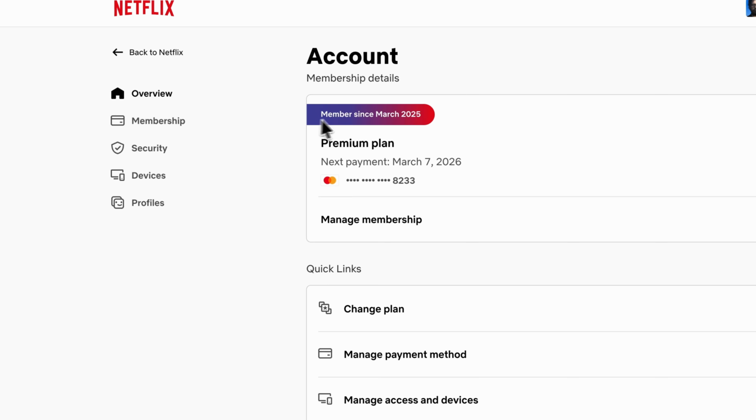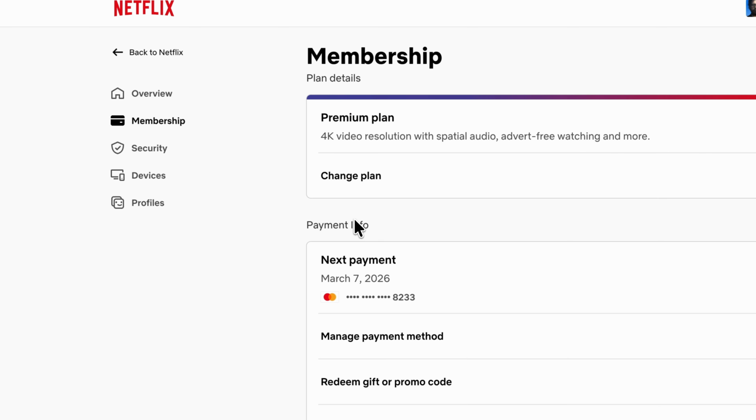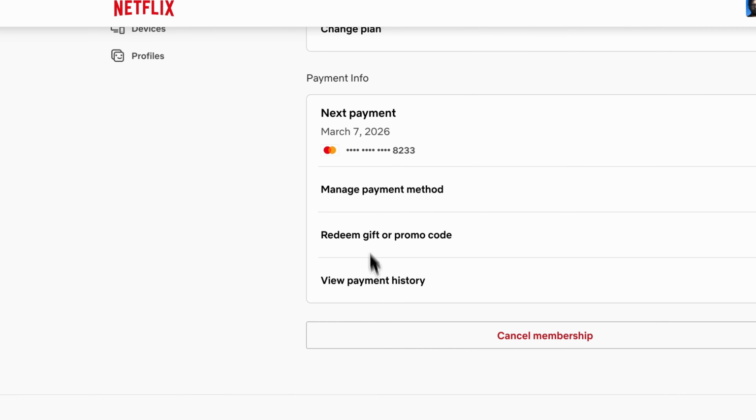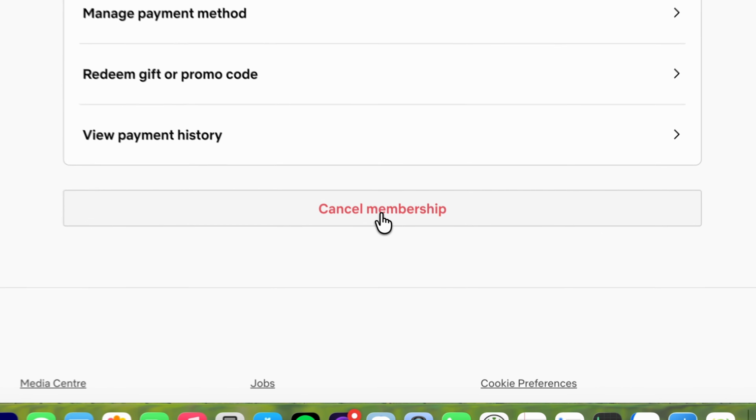Once you're in, hover over your profile icon in the top right corner and select the Account menu. Right here in the Overview section, you'll see Membership Details. Go ahead and click on the Manage Membership link. This will take you to your current plan information. To cancel your plan, just scroll down and click on the Cancel Membership line.